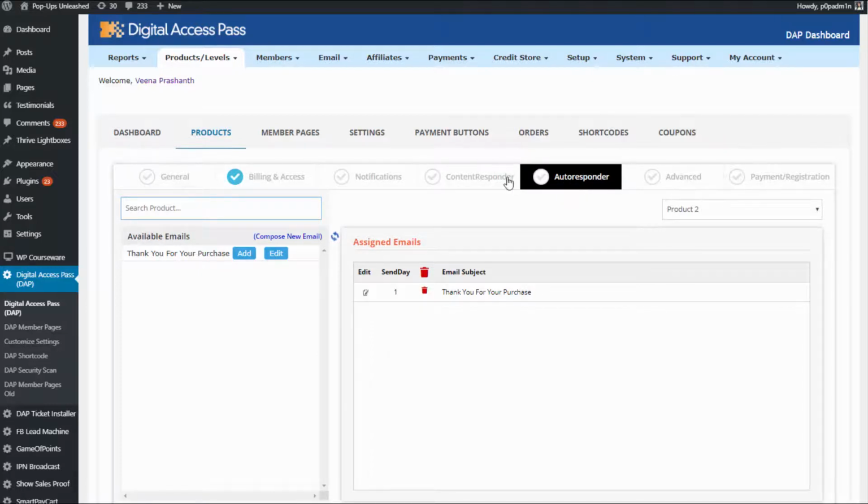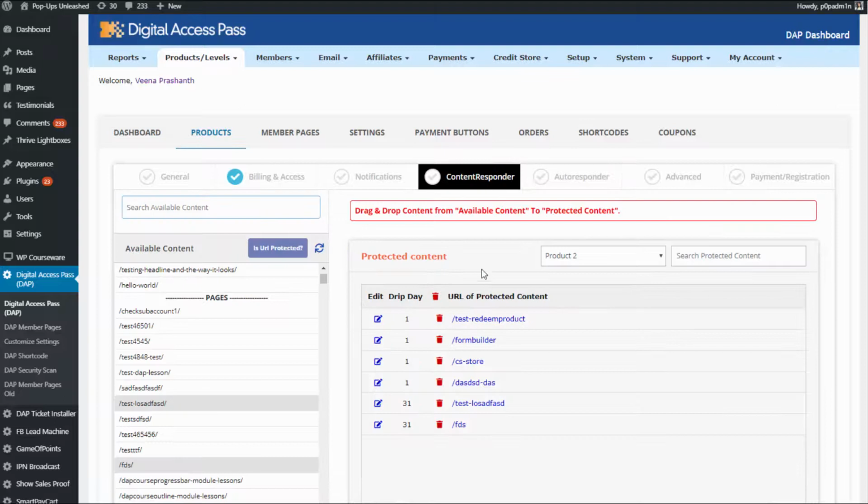And you can also set up follow-up emails in the DApp Autoresponder tab, and you can synchronize the release of these emails to basically match the content that you're releasing. So you could set up an autoresponder email to go out on day 31 to let them know that new content is available. So you can set up your follow-up emails and synchronize it with your content drip setting.